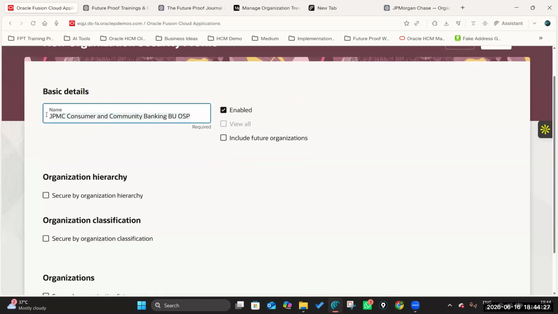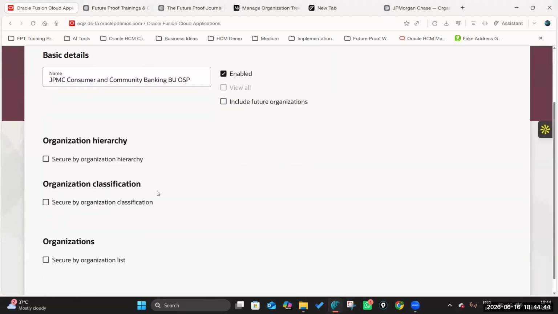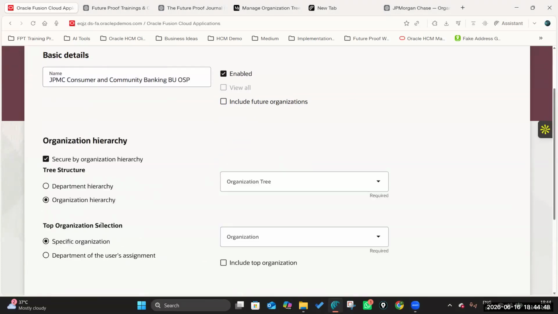Okay. I am creating an organization security profile. Only if you assign this organization security profile to a data role, and the particular data role is assigned to a particular person, will that person be able to view only the data related to this particular business unit. Secure by organization hierarchy, select this one. Okay. So whether you want to secure by department hierarchy or by organization hierarchy, I want to secure by organization hierarchy, not the department hierarchy.